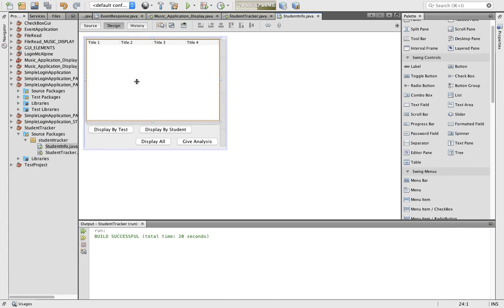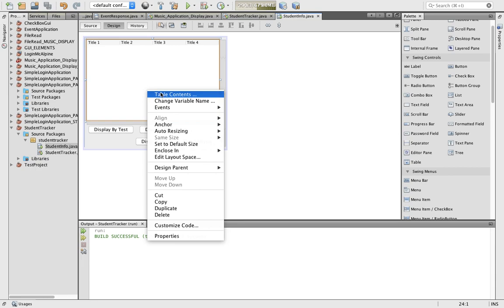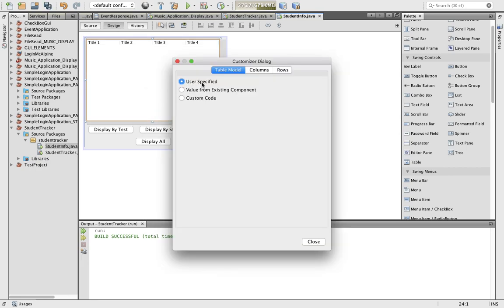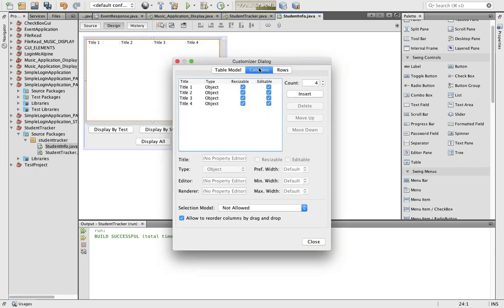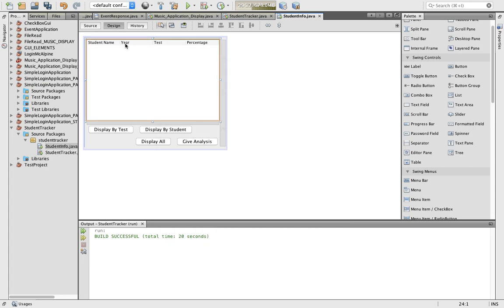So if we go back to the design view, we right click on it and choose table contents, leave user specified, go to columns. We can go in and just double click on these, type student name here. We can go back to the next one and change it to year group, the next one to test, and the final one to be percentage. And click close. You'll see that the columns there change automatically.